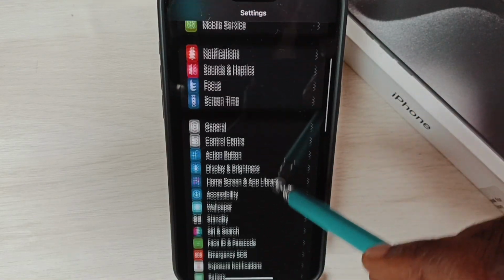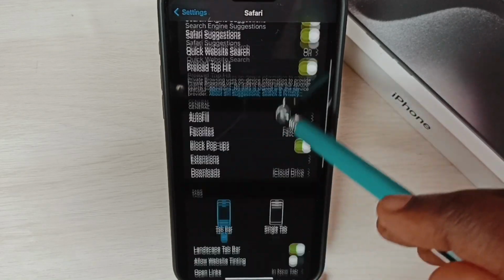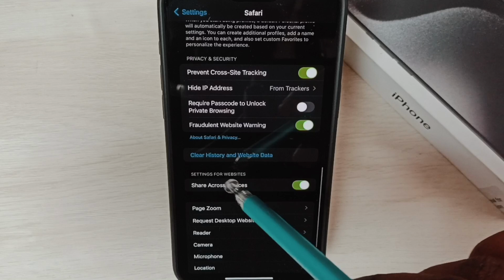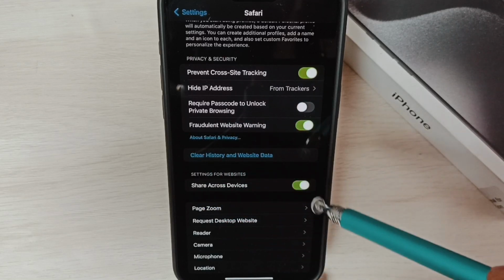Under settings, select Safari. Go down. You can see this option, clear history and website data, has been enabled. So this way we can fix this issue. Please check it.